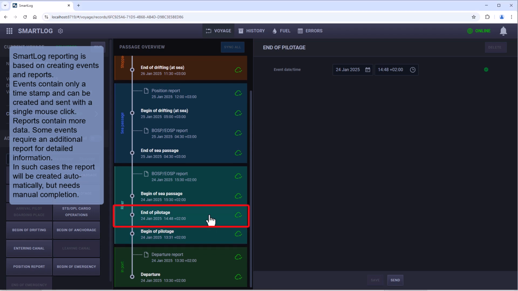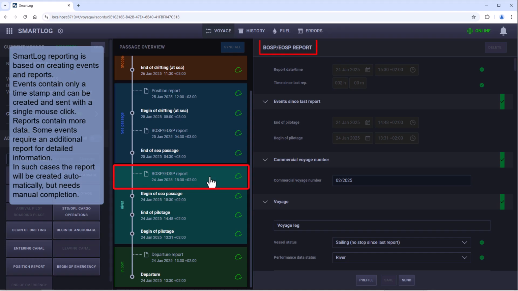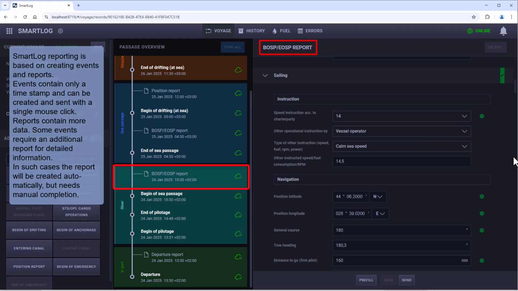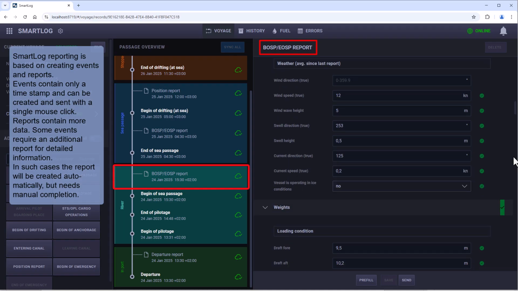Events contain only a timestamp. They can be created and sent with a single mouse click. Reports contain, in addition, data. Some events require an additional report for detailed information. In such cases, the report will be created automatically, but needs manual completion.